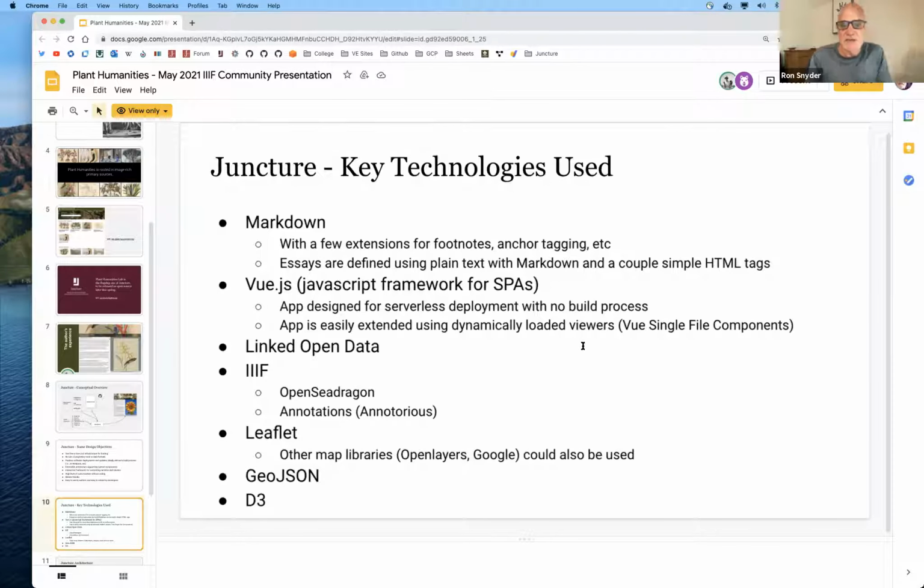Some of the key technologies that we're using: the source for the essays is plain text with Markdown formatting and a couple of very simple HTML tags to provide the declaration of the viewers that are used for a particular paragraph. We're using a JavaScript framework called Vue.js. If you're familiar with the JavaScript framework landscape, Vue is a pretty popular one, probably the third most popular behind React and Angular. It's my personal favorite, but there are others that do similar things.